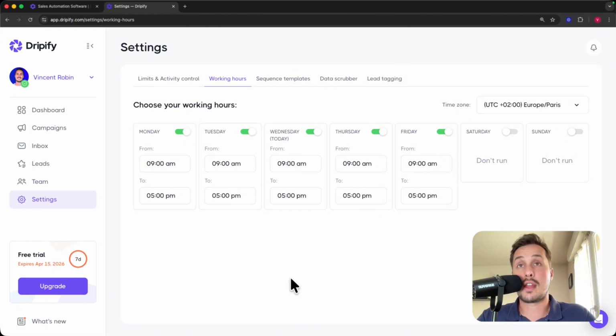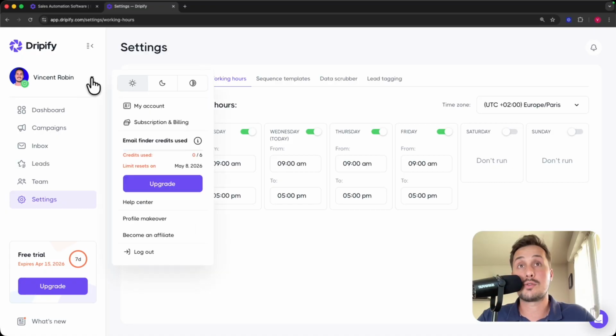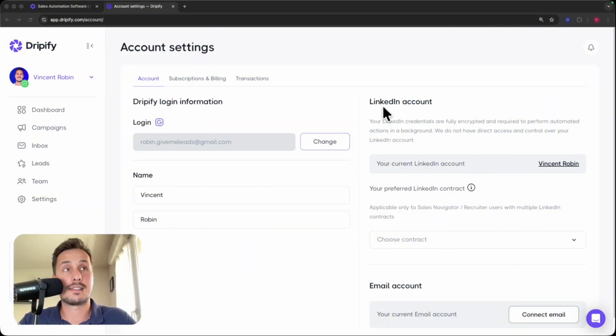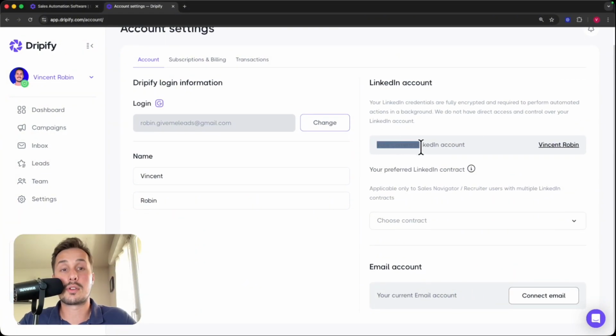Now, the first thing I recommend to do is to connect an email account if you want to send cold emails. So if you want to do that, you just need to click here. Then you click on my account. And here you see that my LinkedIn account is connected. So here you see your current LinkedIn account, Vincent.